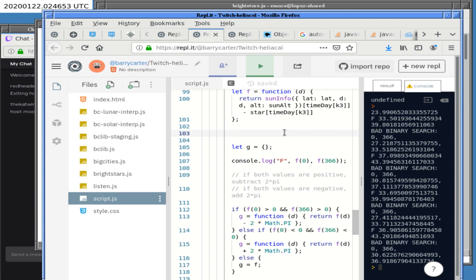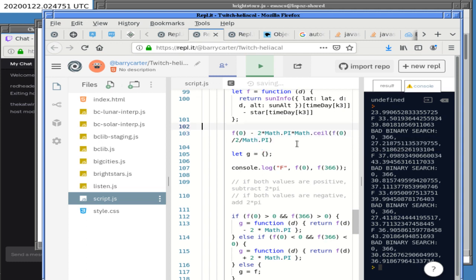And that is, I think that is going to be... okay. So we need to figure out how many times 2 pi goes into F0, and then add 1 to that number, and then subtract off that many 2 pi's total. So it's going to be math ceiling of F of 0 divided by 2 pi, which is the same as doing this. And then, well, all right, let's just see what this does. This should always be a negative number.